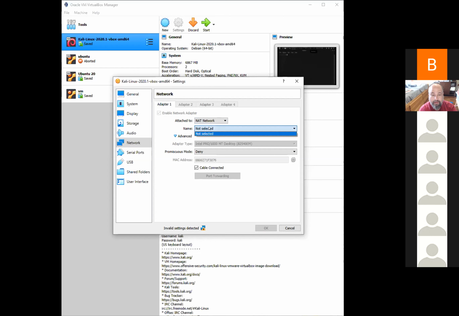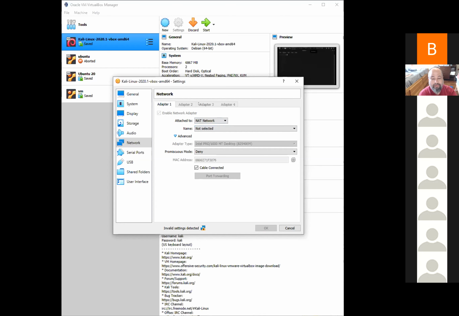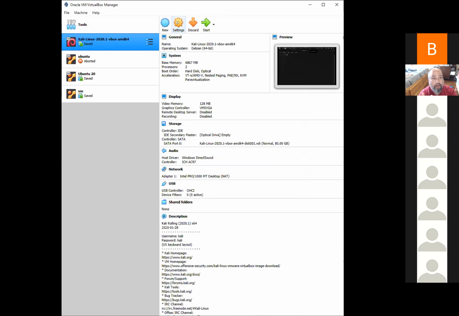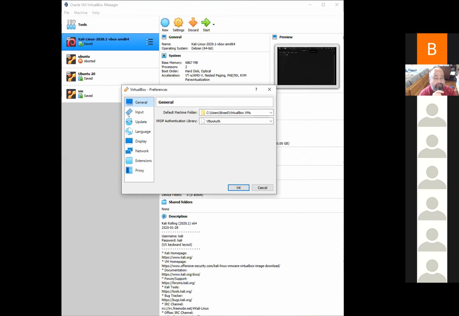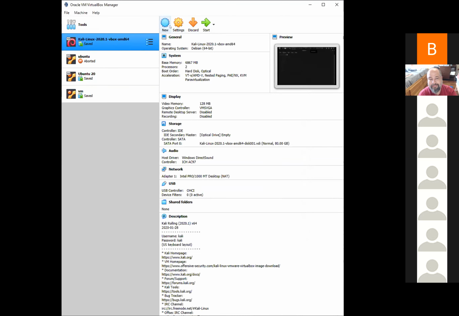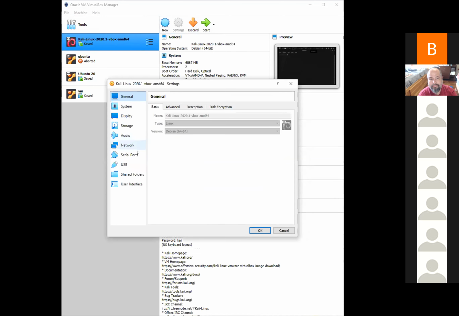And nothing's happening? Yeah. So you never created a NAT network, which you have to do in preferences. Go ahead and hit cancel. Go to file, up in the top left, preferences, and then network, and then click add. That's what adds the NAT network. Okay, it was interesting, I was able to do it for the VM one, but not for the Kali one without creating an error.